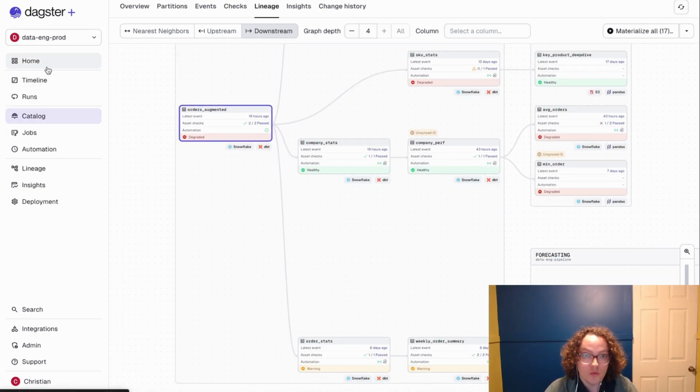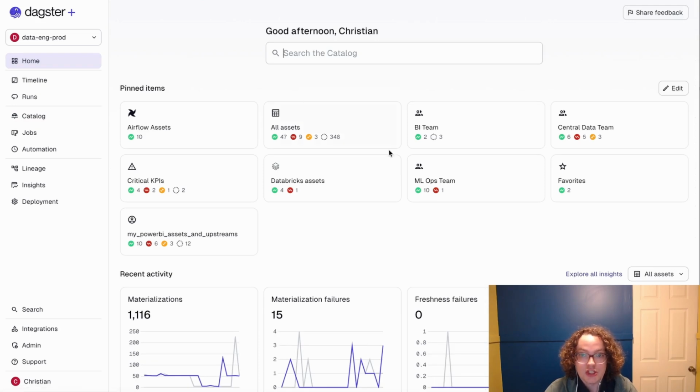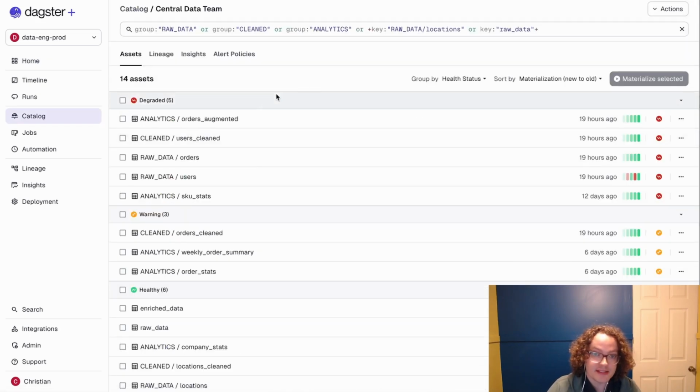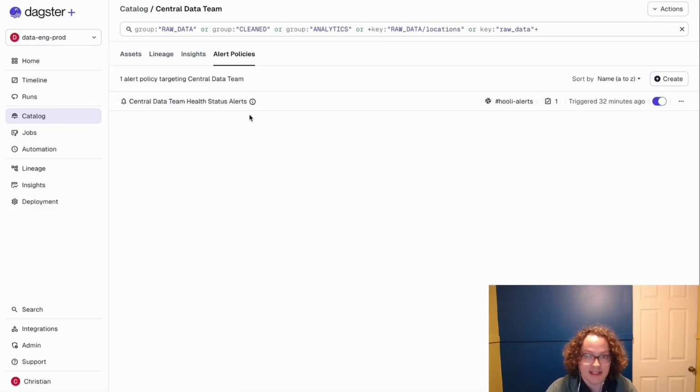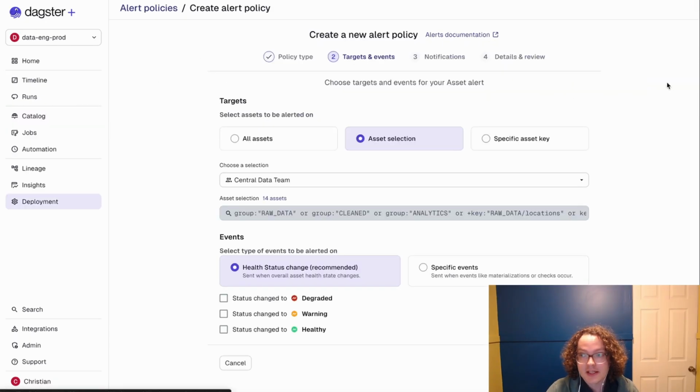Now, I probably don't want to log in every morning. This dashboard is great and very helpful, but I probably don't want to come in here all the time. So I want to be able to set alerts and be notified and be proactive and not just reactive. In Dagster Plus, you can set alerts based on either all assets or an asset selection similar to what we were looking at here, or you could even target specific assets. Here, I can target an alert when the asset health changes to warning or to degraded or whatever the case may be.